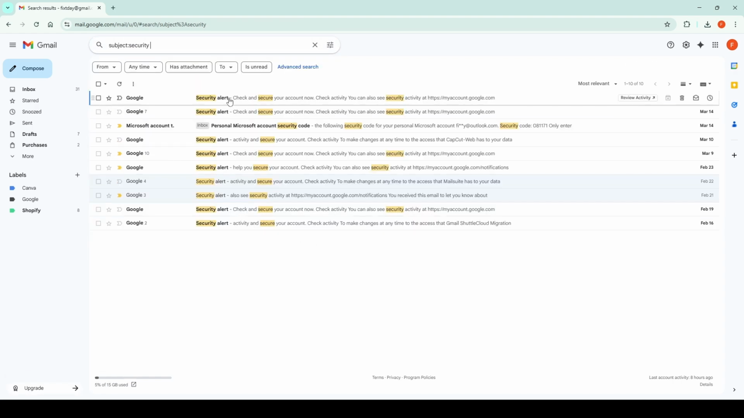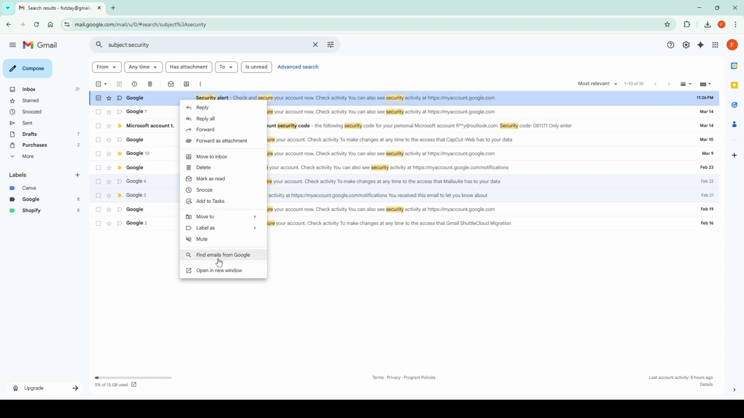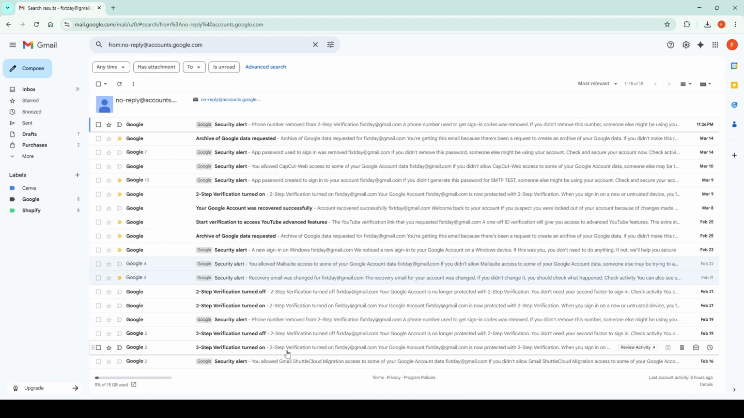Another method is to locate an email with the subject you want in your inbox. Right-click the email in the message list. Click Find emails with the same subject. You will now see all messages that share that exact subject. Click the X in the search bar to return to your main inbox.